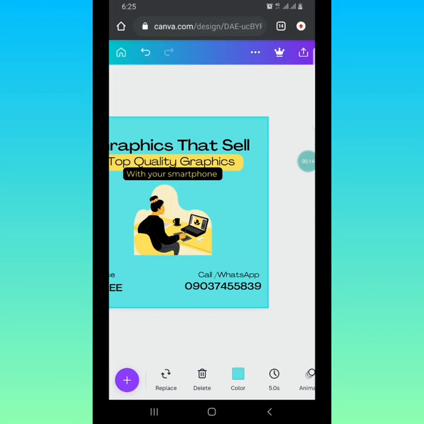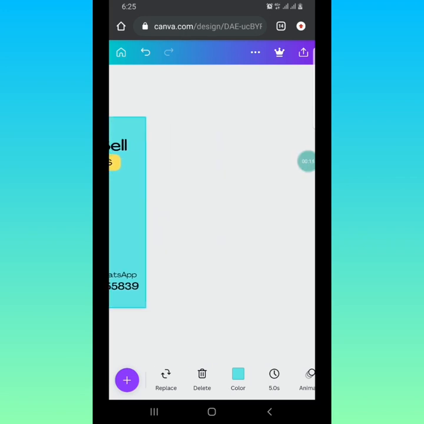Welcome. In this tutorial I'm going to show you how you can bring some images from your phone and use them to create a design. I'm still going to be using this background. I will just slide to the right to create a new scene.